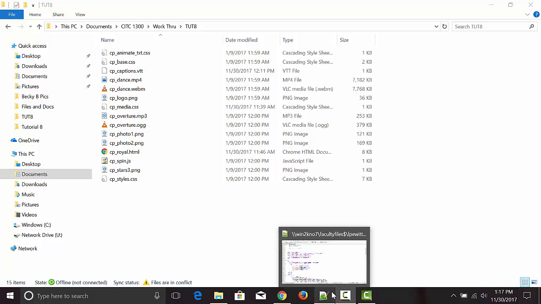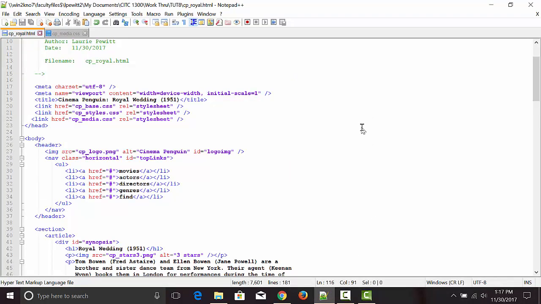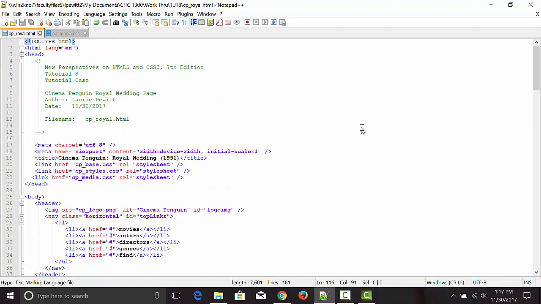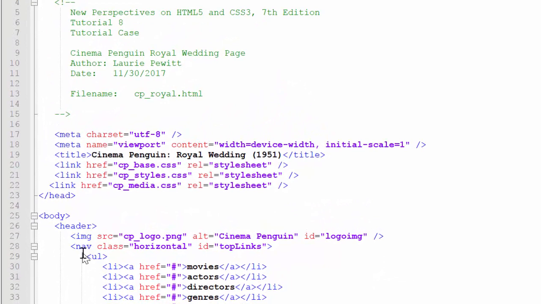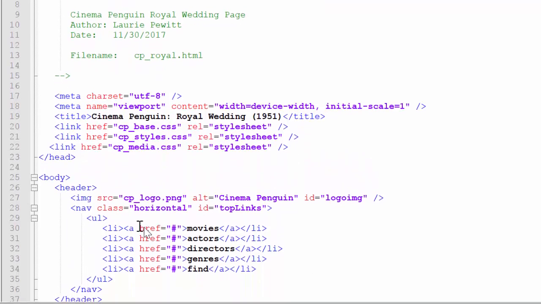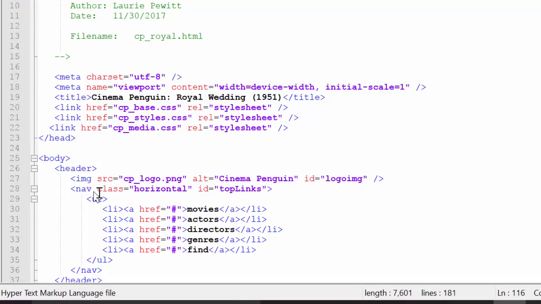Okay, but before we get too deep into this, I want to look at the cp_royal.html page. I'm at the top of the document and I see the body elements and there is a header, and this is our navigation. This is what we're going to be styling first. I want you to notice it has a navigation class of horizontal and an ID of top links.